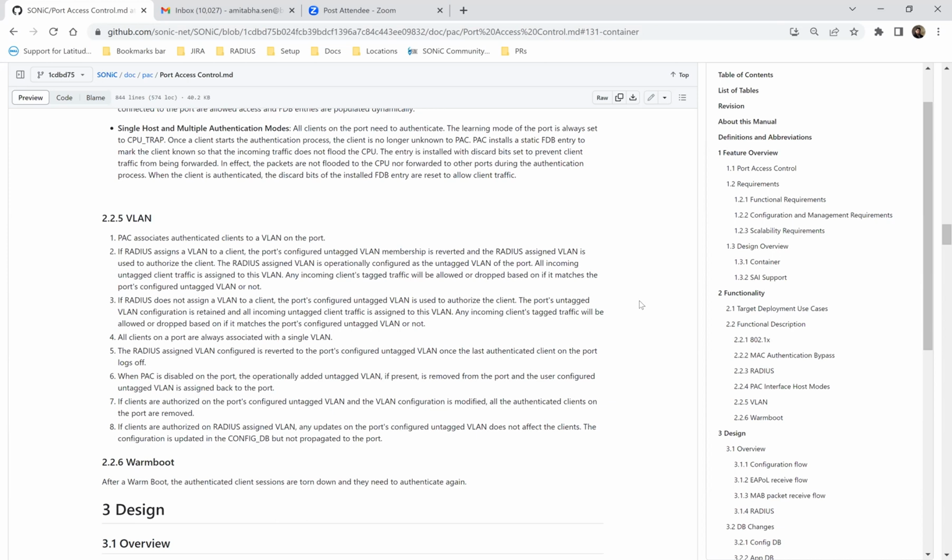Which DB contains the up-to-date authenticated VLAN information then? State DB. State DB, okay.